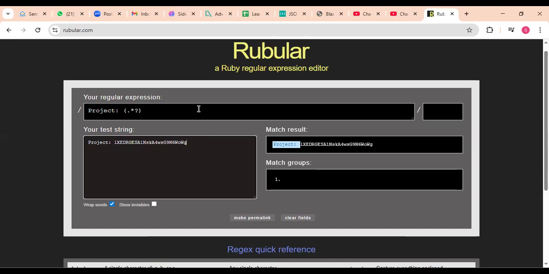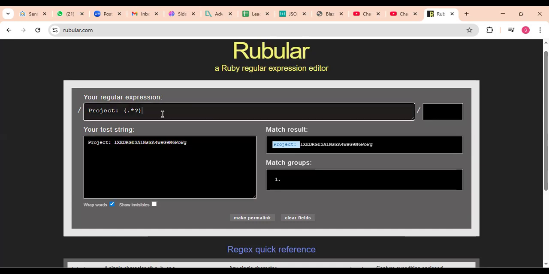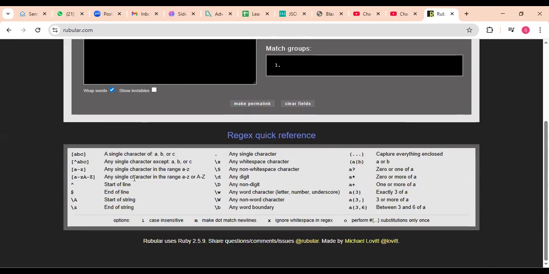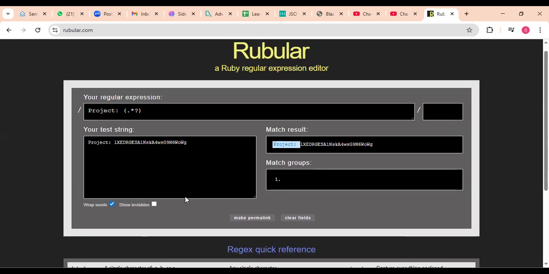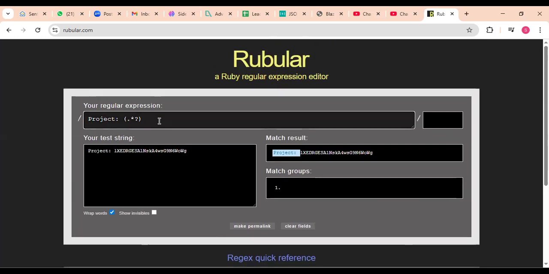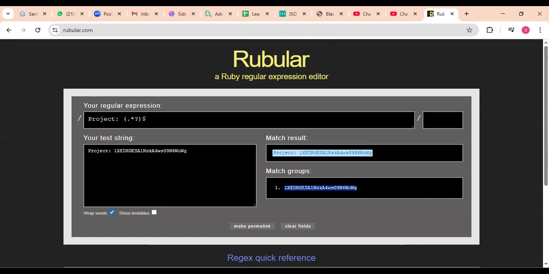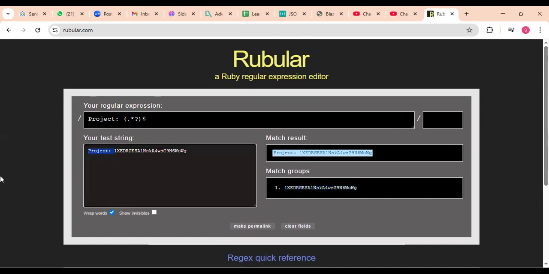Now, how can I capture? Unless you give this right boundary, it won't capture. So if that is the end of the line and there are no more lines, then you can give dollar, like end of the line. So I put dollar here. Now it is captured.